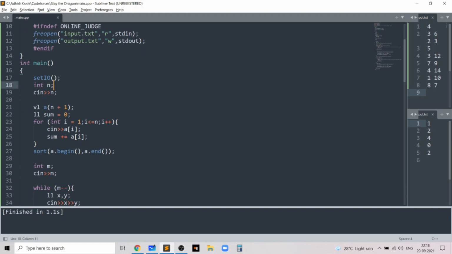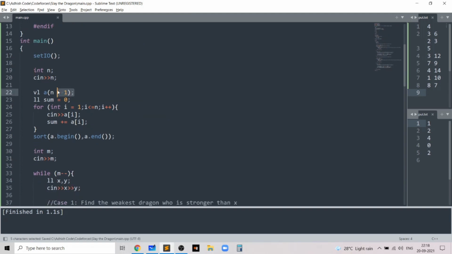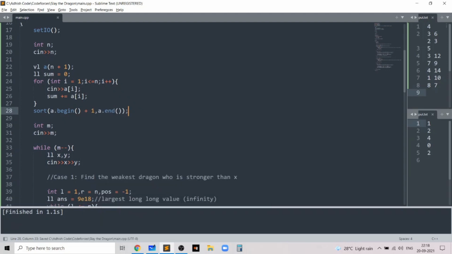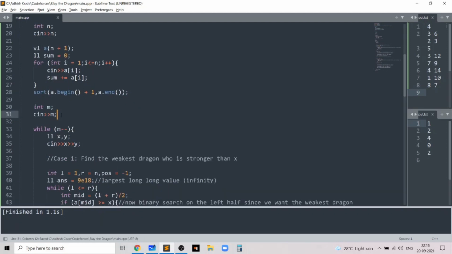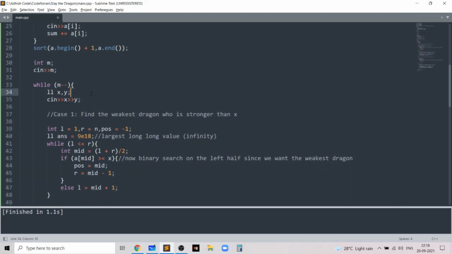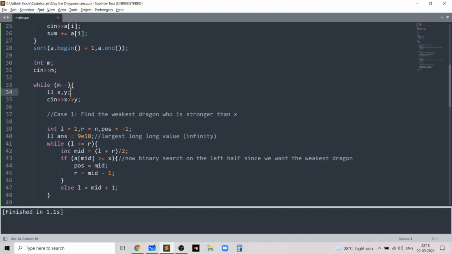So in the code, I take the value of n, which is the number of persons. Then I take in the array A. I keep the variable sum, which represents the sum of all the elements in the array. I sort the array in increasing order, and then I take in the value of m, which is the number of queries. For each query, I take in x and y. So x represents the defense power of the ice dragon, and y represents the attack power of the ice dragon.